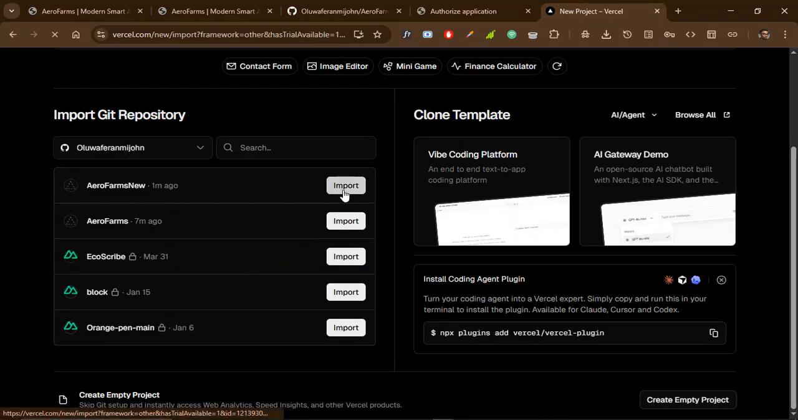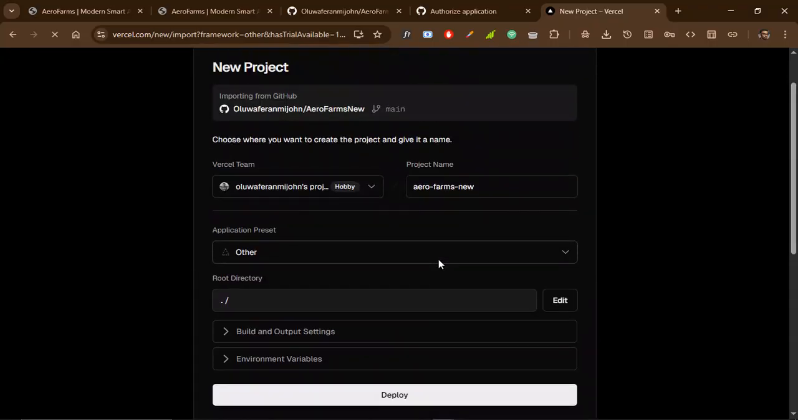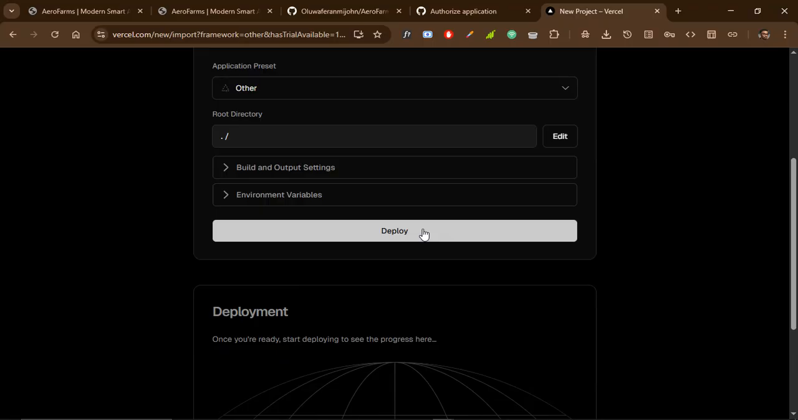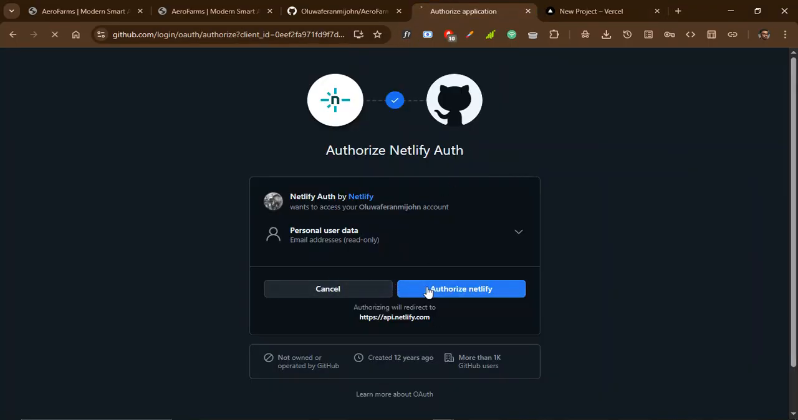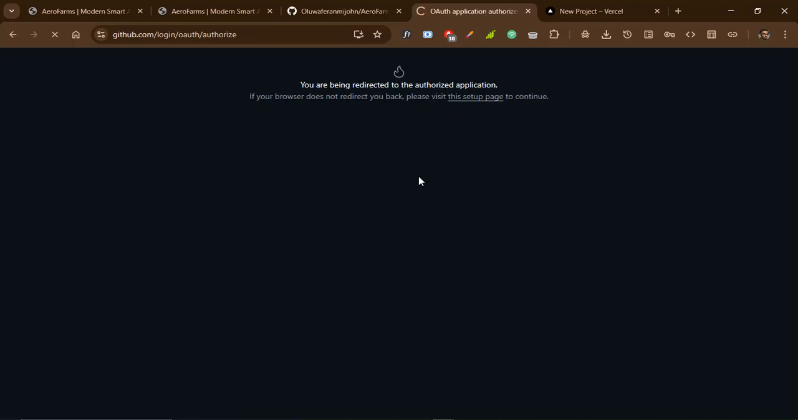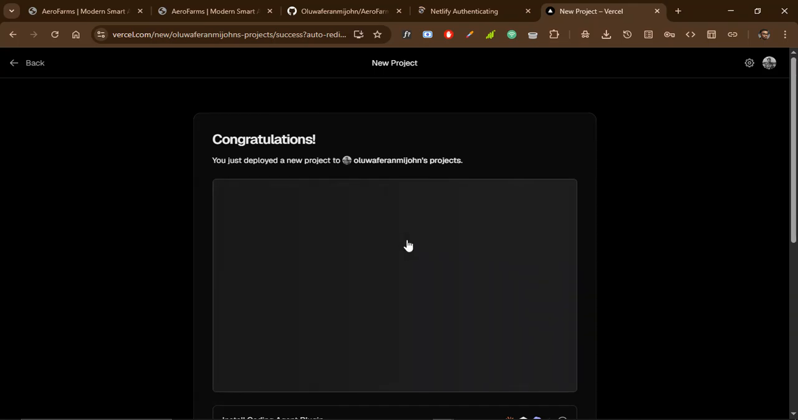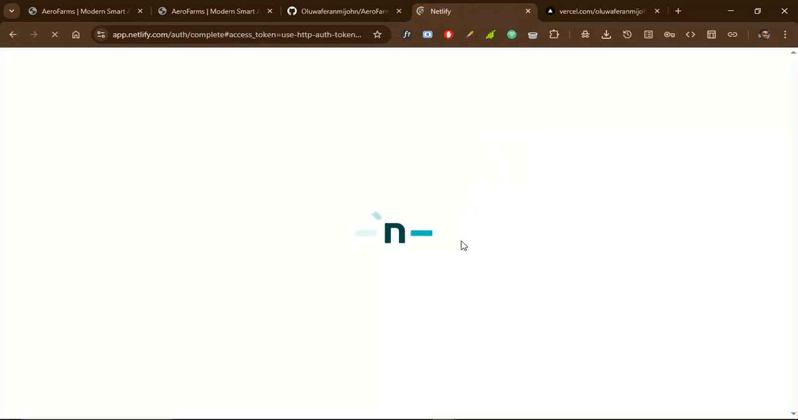So we import for Vercel. I'm trying to show it simultaneously so I can be fast about the video. I don't want the video to be too long; we have over 20-something minutes going already. So we authorize Netlify. Yeah, we've deployed. Now let's go to the dashboard for Vercel. We've not actually logged into our Netlify yet.